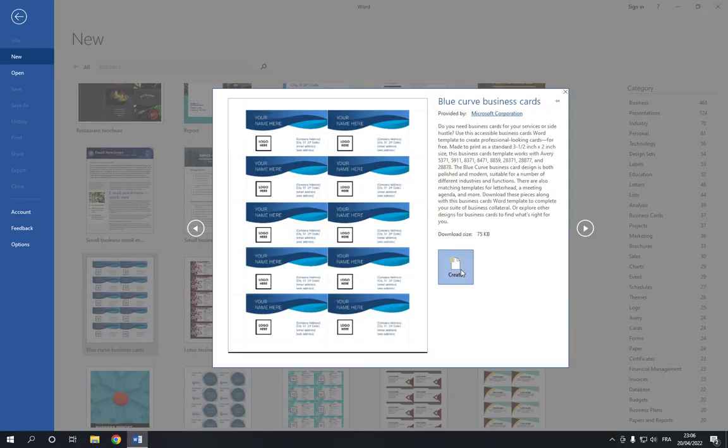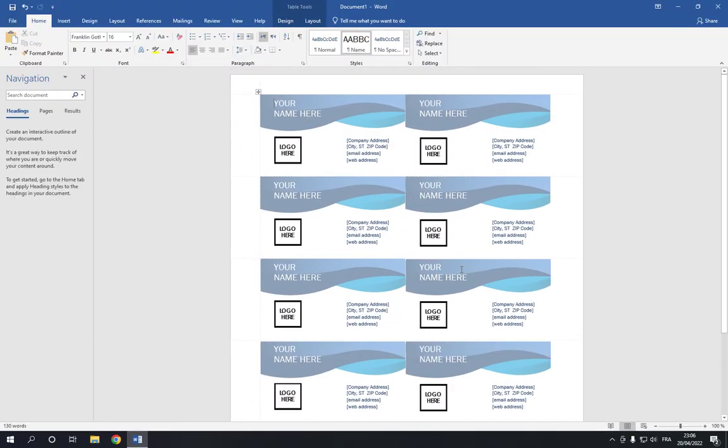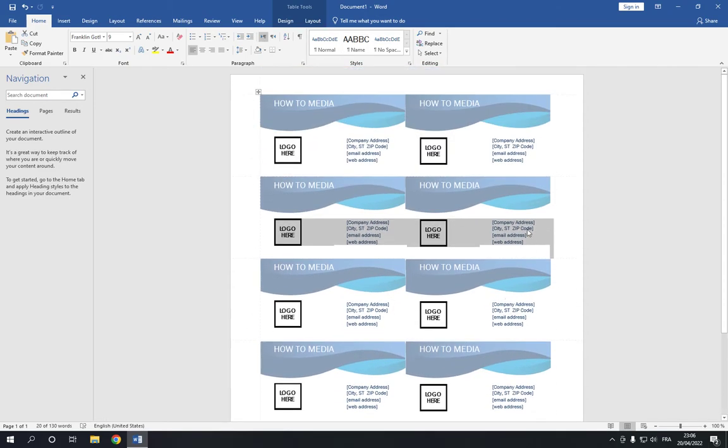Click on create. And now as you can see here, you can add your photo, your logo, and the name of your company or your name. And now it's changed. Change the company name, city, email address, web address, and after you finish, click on the save here and it will be saved automatically.